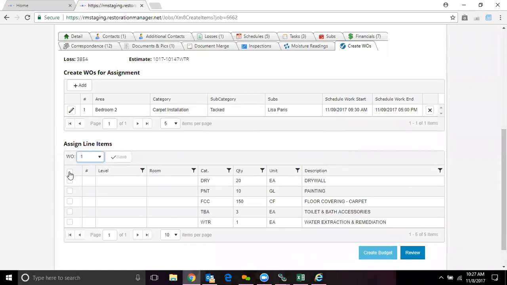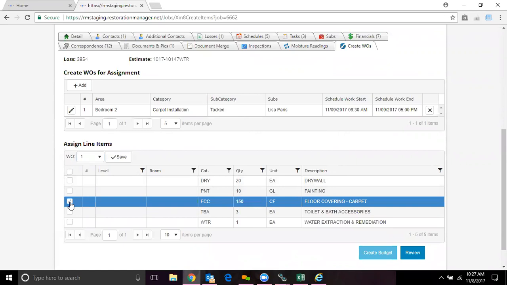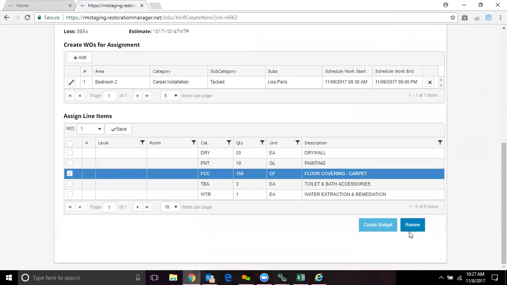Now I'm going to come next to my line items and check this box for any line item that is included in that work order. Well, this is carpet installation, so we're going to go ahead and click on floor covering carpet. That's all I need to include because that's what the line item is for. Okay. Now what I can do is click on review.